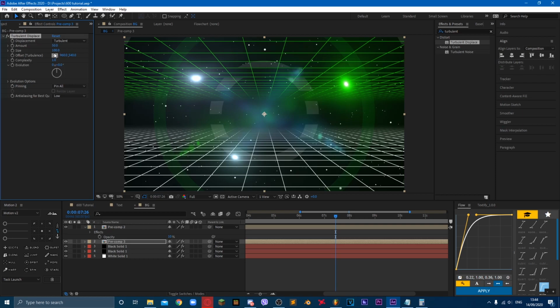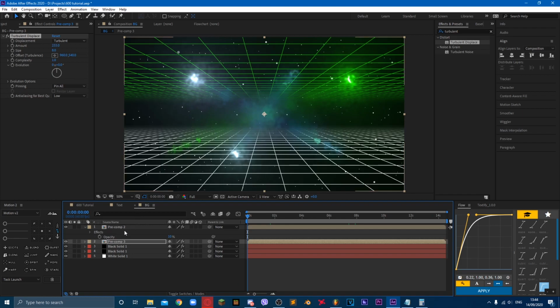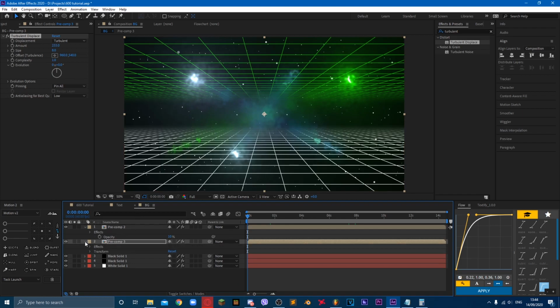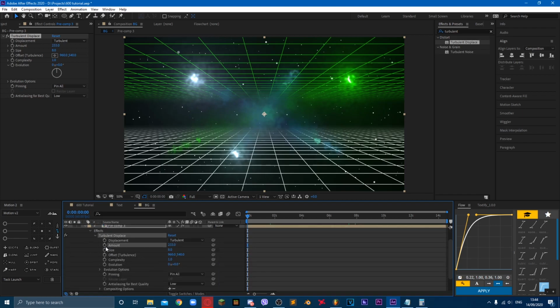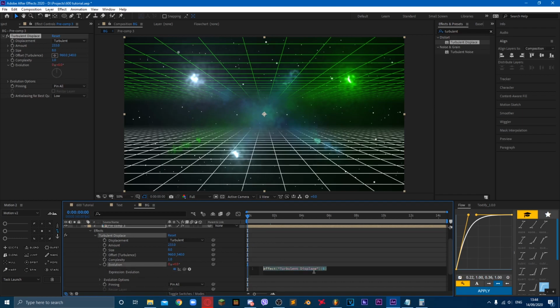Like so. I usually don't change the amount, but I do change the scale. Actually, I will change the amount. You can increase the amount and/or the scale to get an effect that you like. Then I'm going to open this using the triangle, effect, turbulent displace, and I'll alt-click on amount, alt-click on evolution and just play around.